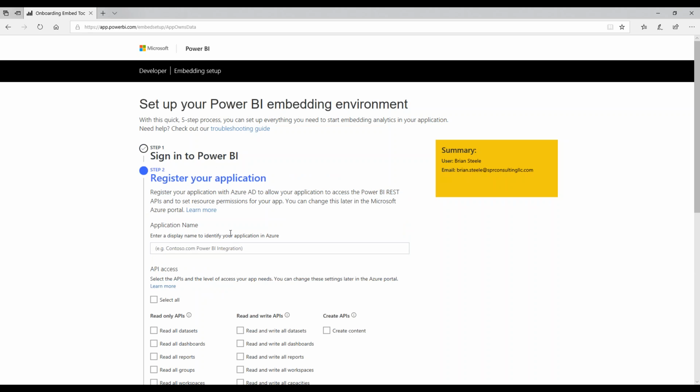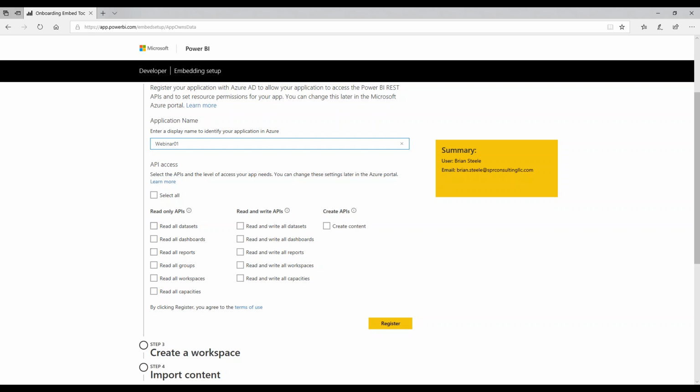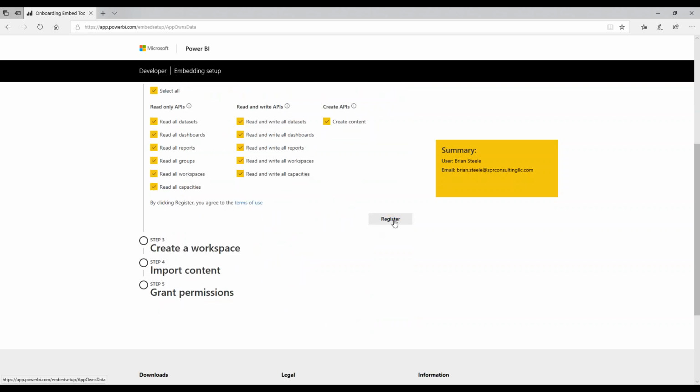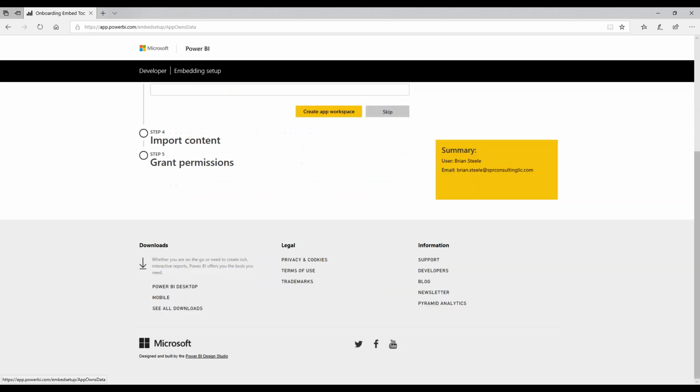So then you'll register your application. So we'll give it a name. This will be the name that'll be displayed in Azure. And then we'll be able to select our API access that we want. So we'll call it Webinar 01. And then here we can select just read-only APIs. We can do read-write APIs, or we can also use the create API. So you can let the user create their own content. We'll go ahead and just do select all. You want to be a little more selective on that when you're setting those up for your end users.